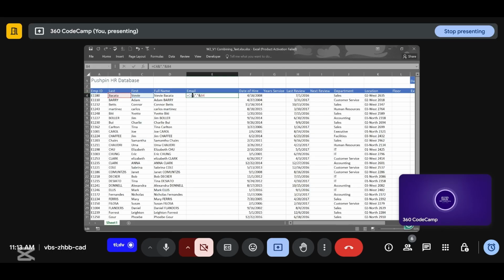So this C4 is the first name. Then before we join that dot, to add that dot to it, you use ampersand to join it. Understand? To combine them. Then after the dot, another ampersand, so that you combine and add the last name. Then after the last name, another ampersand. This ampersand is actually what joins this text. So treat this C4 as the first name, then ampersand to join the next thing, dot, ampersand to join the last name, now ampersand to join the name of the company, which is pushpin.